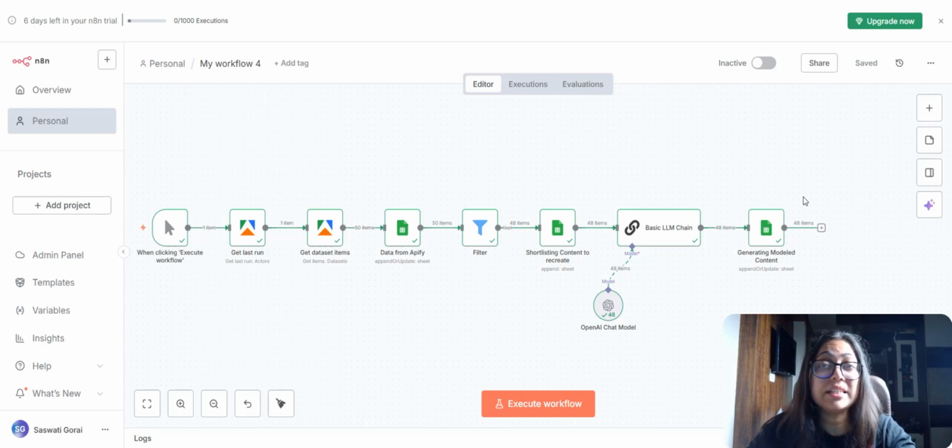Today we are going to see how to create LinkedIn content and model it from your favorite LinkedIn creators. What we will do here is not reinvent the wheel. We will take proven successful posts from our favorite creators and make a similar post like them. That is the N8n workflow, so let's go and see how it works.